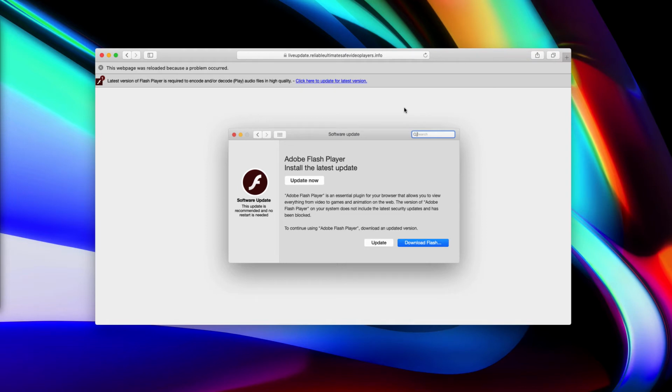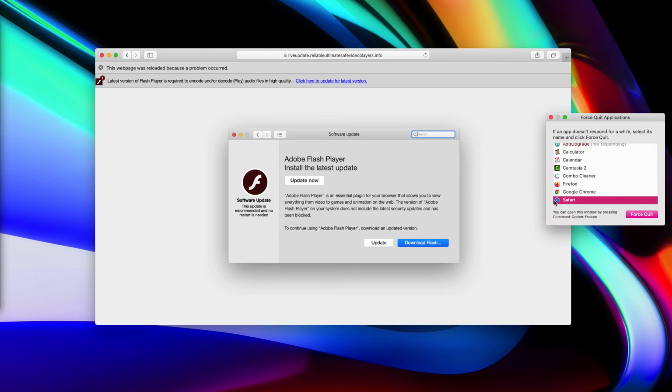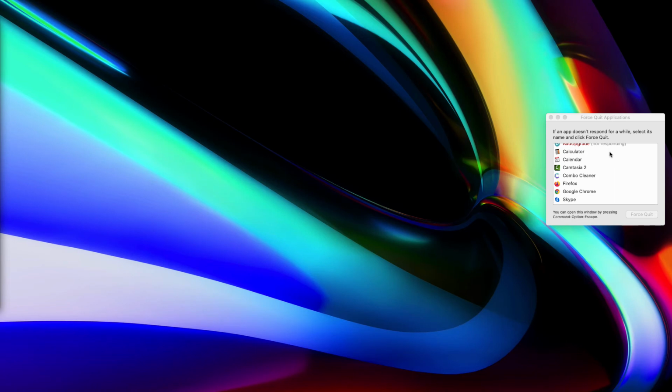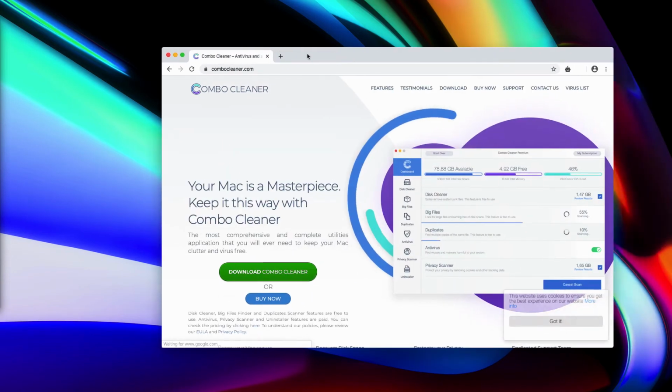If you cannot close your browser, and that's what I'm experiencing right now, press Command, Option and Escape and force quit the Safari browser. After you do that, I also recommend that you scan your Mac computer with Combo Cleaner antivirus.